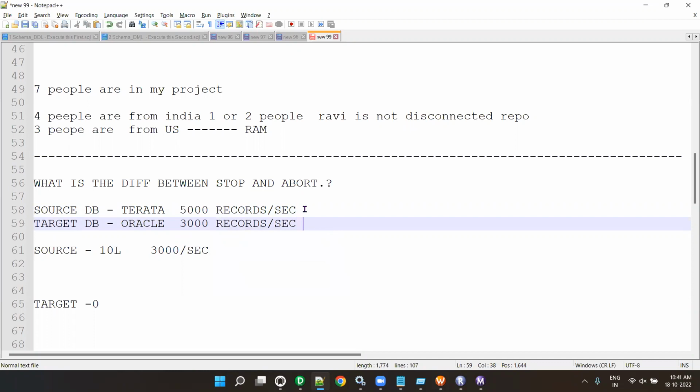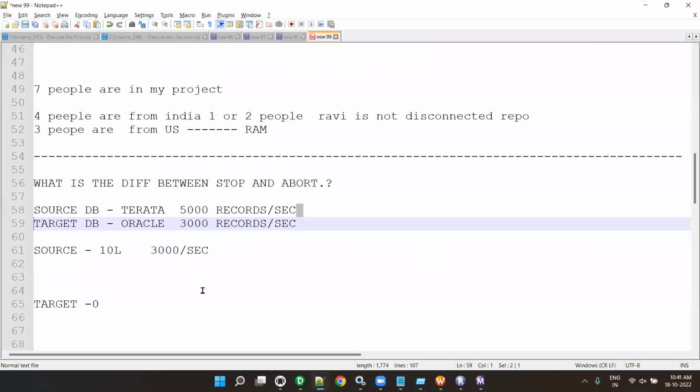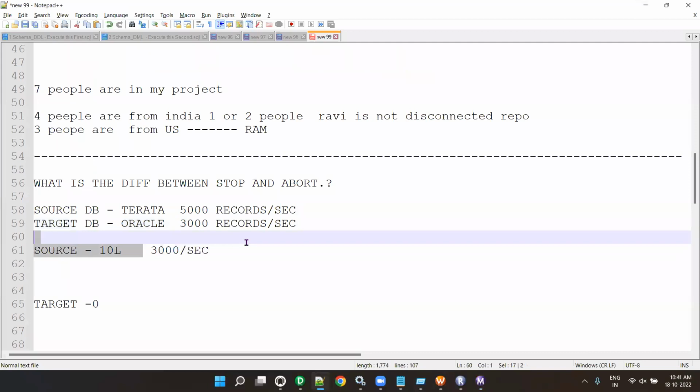So based on the network speed, your source database speed, and your target database speed, there will be a throughput. This is called throughput: this many rows per second, this many bytes per second. It will show that. Now understand carefully, please.